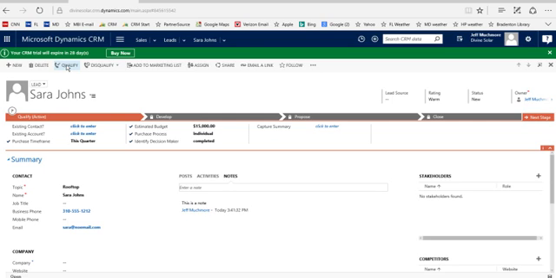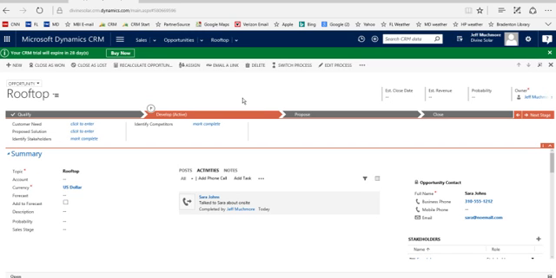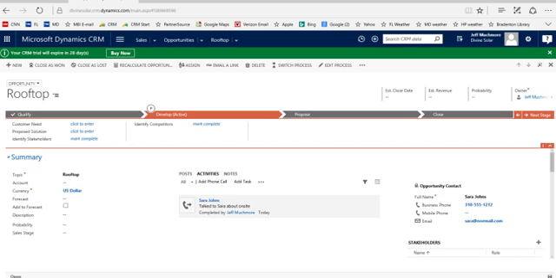You want to hit qualify, and it's going to create various records. In this case, it's going to create a contact for Sarah, and you'll see that contact here, and it's going to create this opportunity. Now that the opportunity has initially been set up, we can go ahead and add some more details.